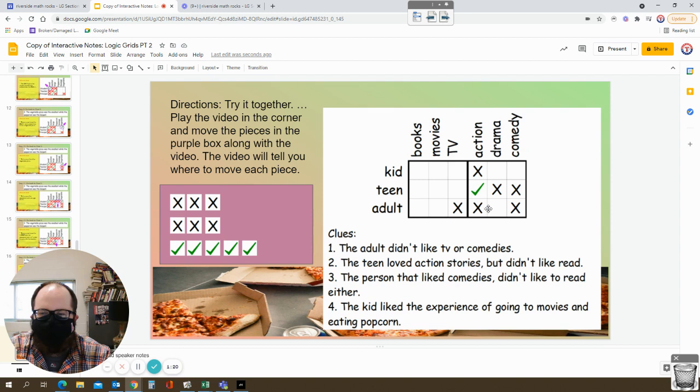Now, what we see here is we have a missing blank here for the adult. The only one that the adult could like is drama, because that's the only one that we haven't X'd out for him. So we'll take the check mark, drag it over for the adult, and we'll put it in that missing place there for the adult, because that's the only thing the adult can like. Which also means we need to put an X above the check mark, because the adult and the kid is also not going to like drama. The kid cannot like drama.